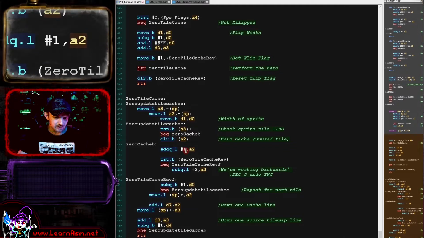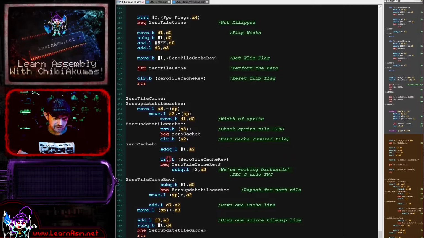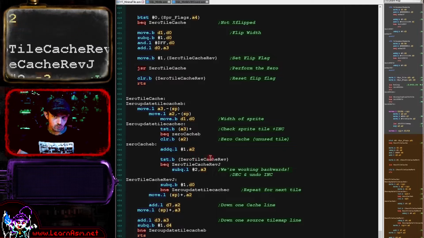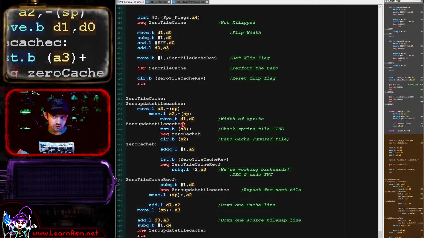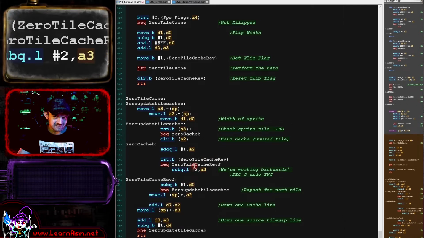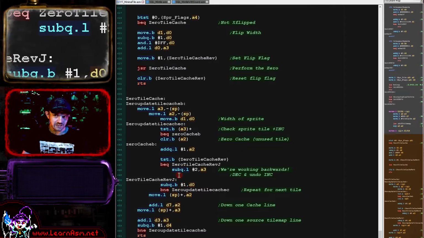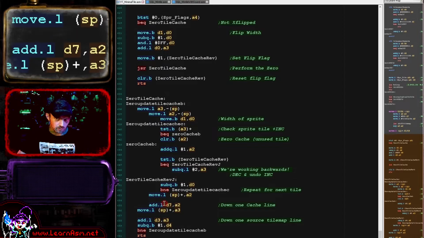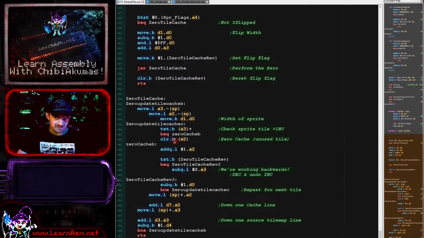We're then increasing our destination here, and what we're doing next is basically going to depend on if we are working in ascending or descending order. If we're working in ascending order, then our increment was done here, but if we're working in descending order, we're actually reversing that and doing a decrement here. What we're then doing is we're repeating for the remaining tiles on each horizontal line, so we're going across the tile and we're going to move down, and then we're moving down the destination tile cache by adding D7 to A2 here. That's the destination tile cache.